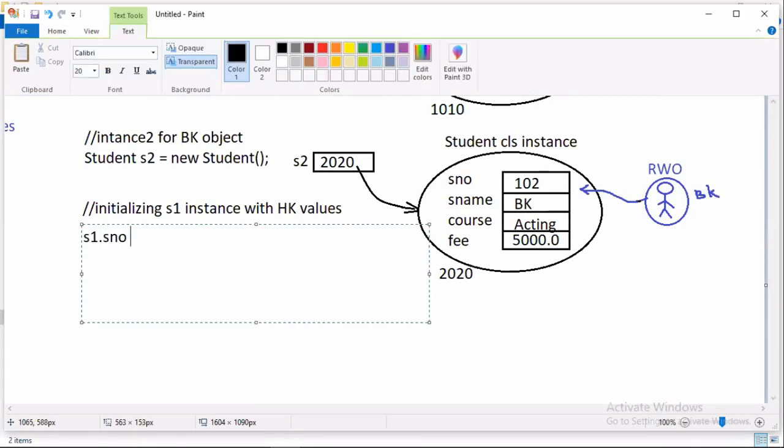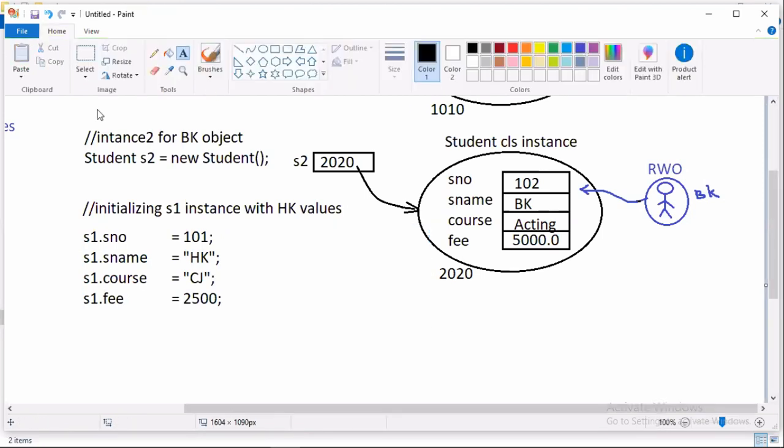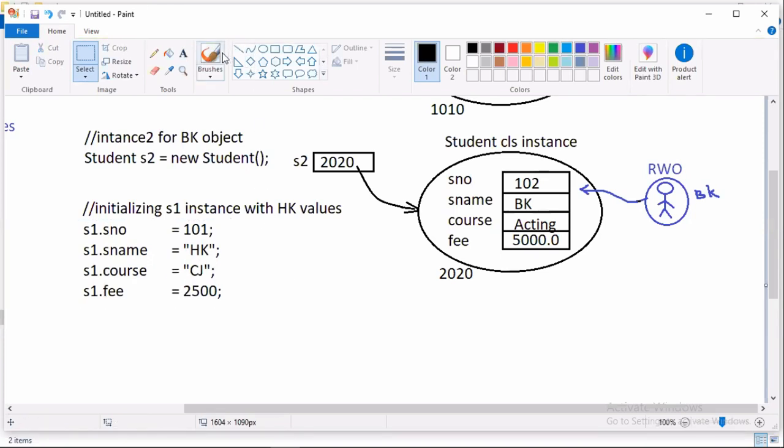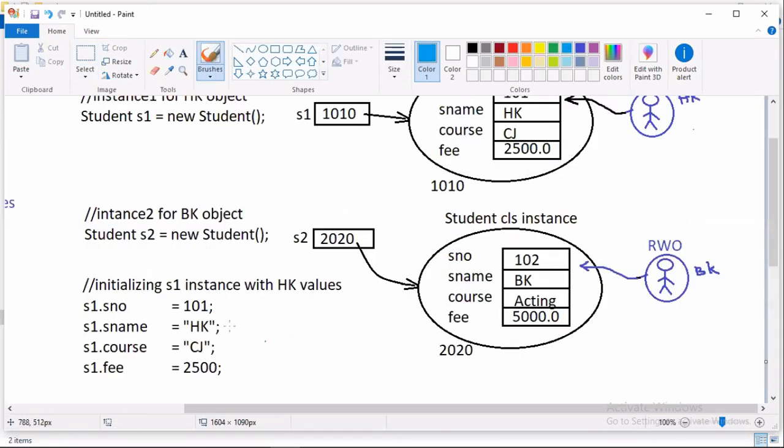S1.SNO equal to 101, then S1.SName equal to HK, S1.course equal to Core Java, CJ, S1.fee equal to 2500. By writing these statements, the values are stored here.